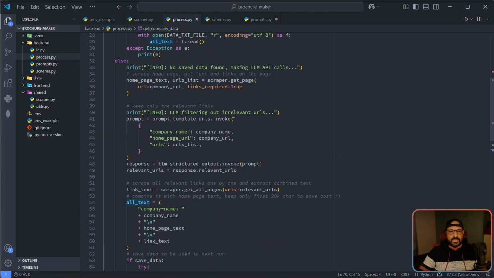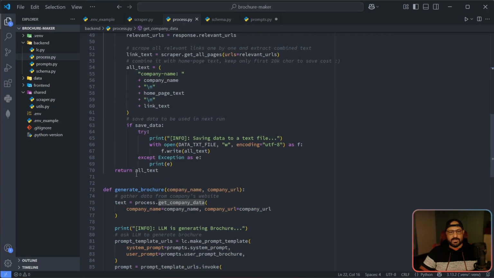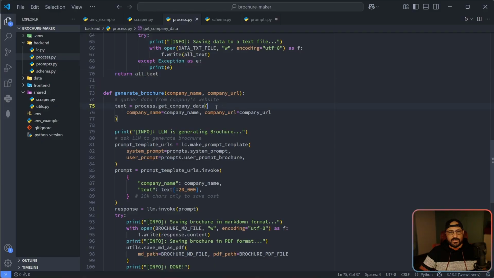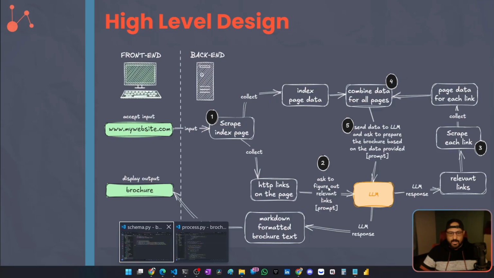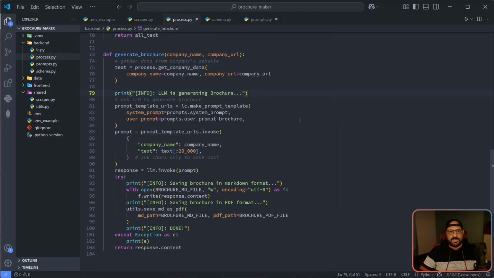So ultimately our get company data returns all text, which comes here. So generate brochure, here it has everything. It has this complete. Now we'll be moving to this part. We have the text which we need to send to the LLM. All right, so text ready. Then we start the brochure generation.